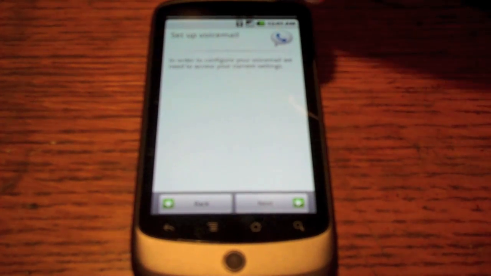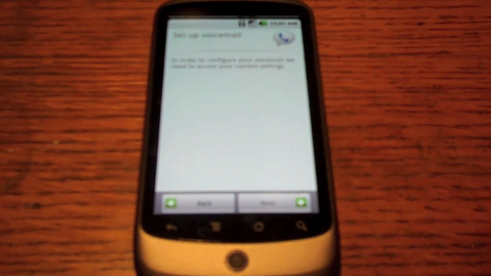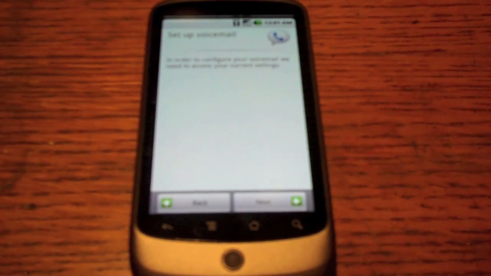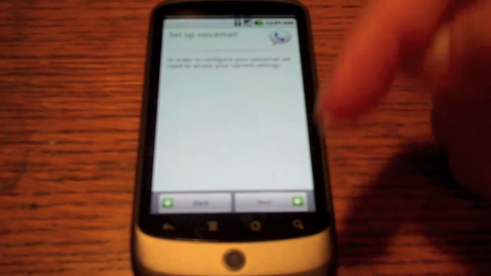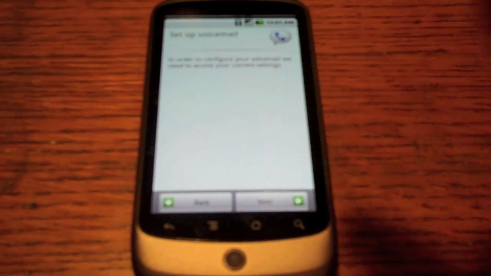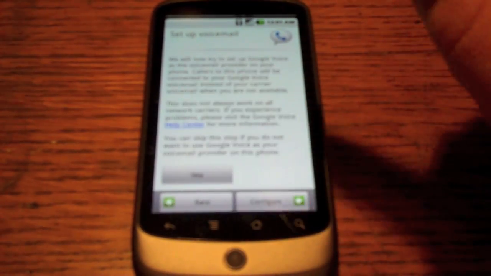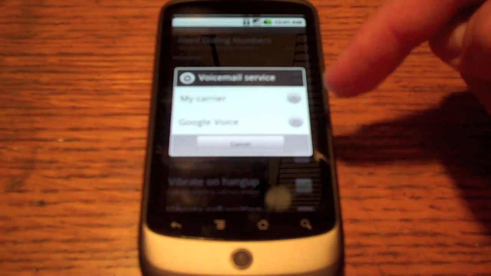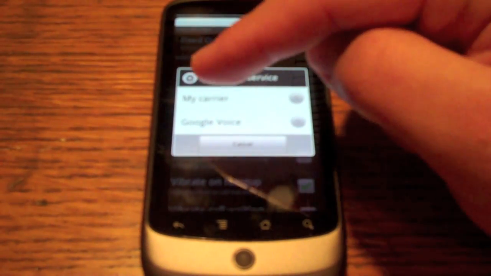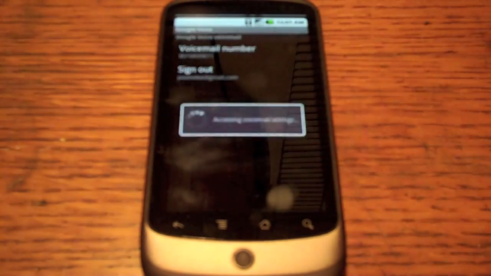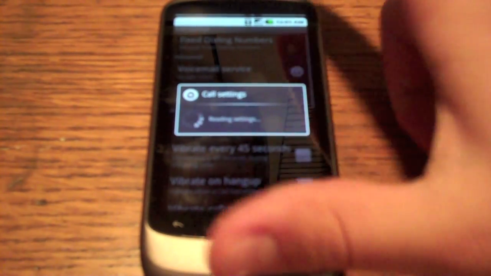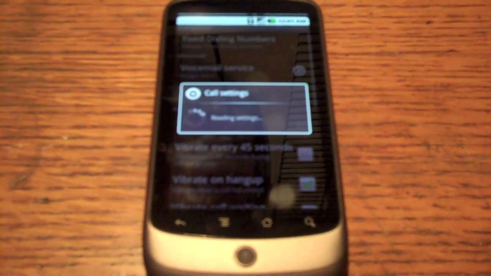This option is not going to be available on any phone other than the Nexus One or the Desire, which I don't think anyone really has a hand on. So anything that's running 2.1, Google Voice will request this from you. For this purpose, I'm going to go ahead and set up my voicemail. What it'll do is ask me whose voicemail I want to use, whether I want to use my carrier's or Google Voice. I'll click Google Voice, and pretty much that takes care of that on your Android device.